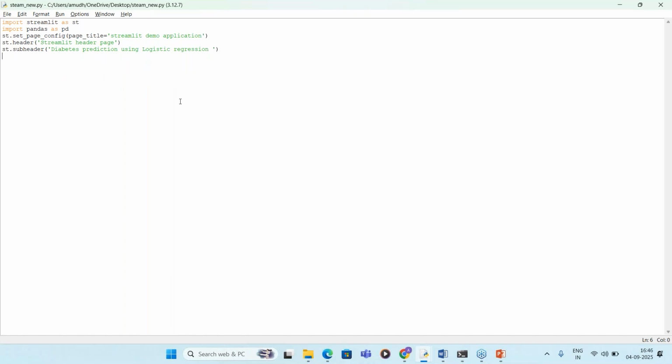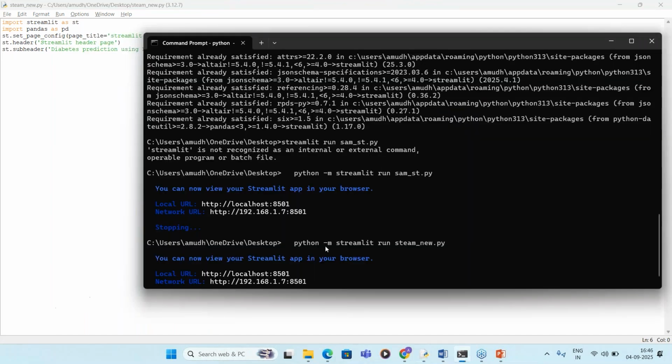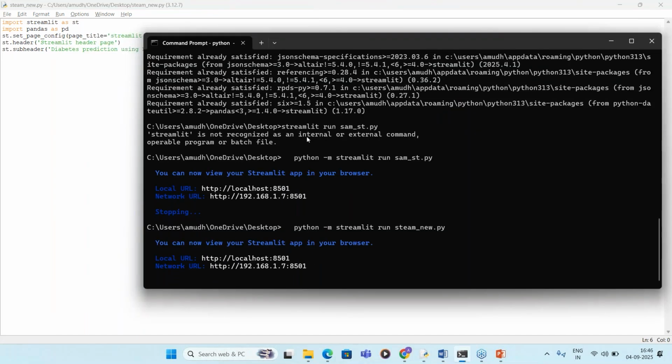Okay, I'm saving this, and now I'm going to run the Streamlit command through the command prompt. After installation, we are going to run Streamlit. My Streamlit application is on the desktop, so I'm going to run it using Python: python -m streamlit run steamlitnew.py. Streamlit new is my file name, and run is the command which is going to run Streamlit.